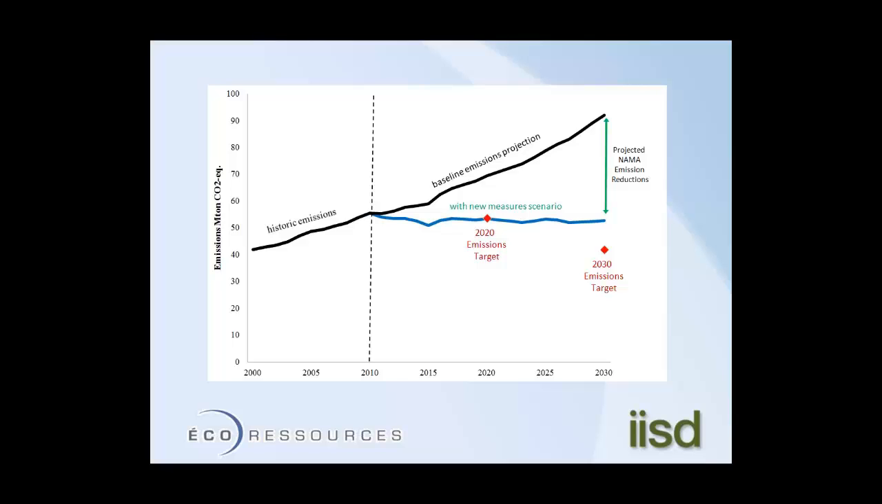Now that we have a baseline emissions projection, we can then consider an alternative future or scenario where we implement a group of nationally appropriate mitigation actions. Now the UNFCCC uses the term with new measures scenario, and that is a group of actions that are anything from implementing new regulations, the use of market-based instruments, so carbon taxes or carbon trading systems. We could be providing subsidies to renewable sectors or high energy efficiency sectors. It could include voluntary initiatives that involve awareness or capacity building.